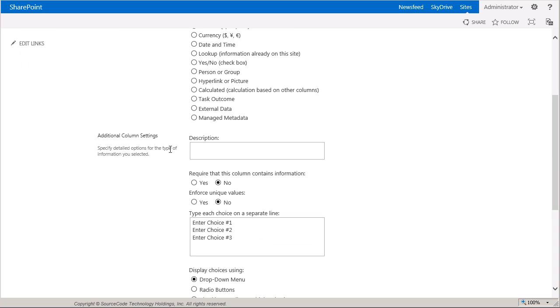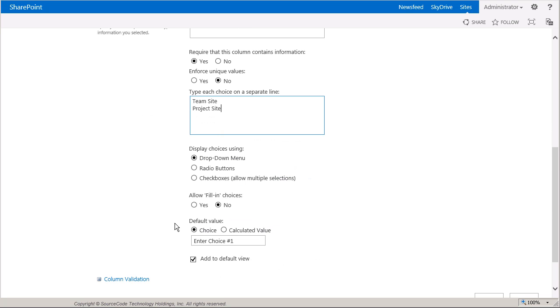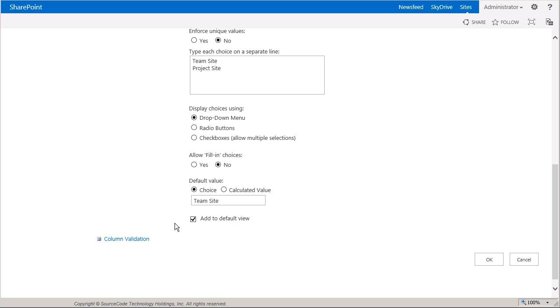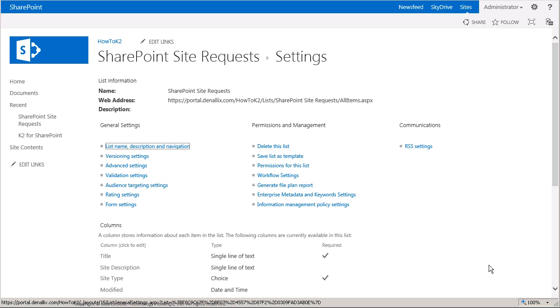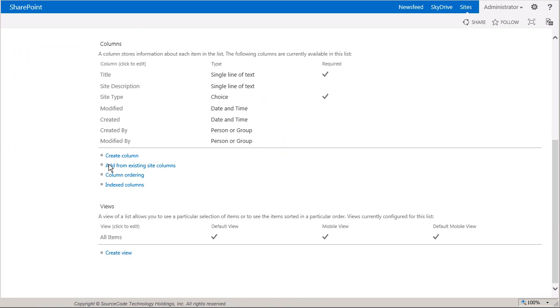Because the workflow event that will create the new site needs to have a template available, we'll need to require that this column contains information. We don't need to enforce unique values, but we will provide the choices of Team Site and Project Site for this column. From here, we can leave the rest of the settings to their default values and save it back to SharePoint. For the next column, we'll call it Site Status.